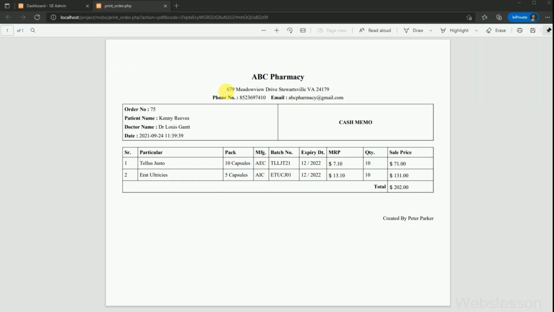Now we have gone to the sub-user side, and to take a print of the order, we clicked on this print button. Here we can see that the order has been opened in PDF format, so the user can take a print of the bill.